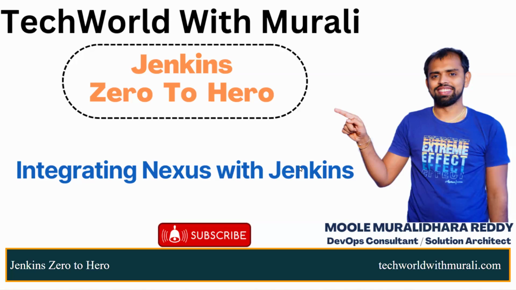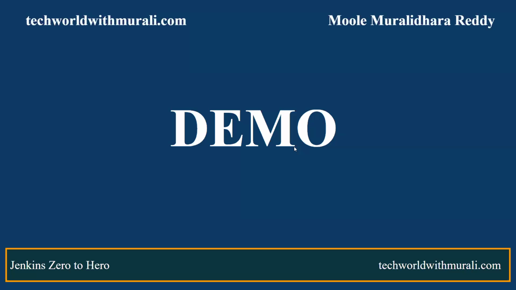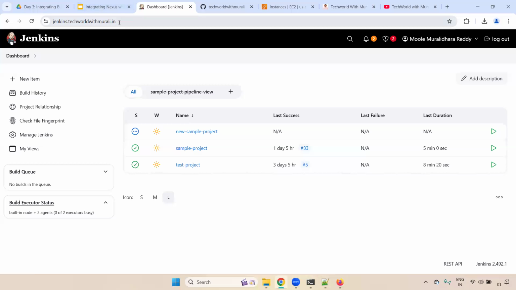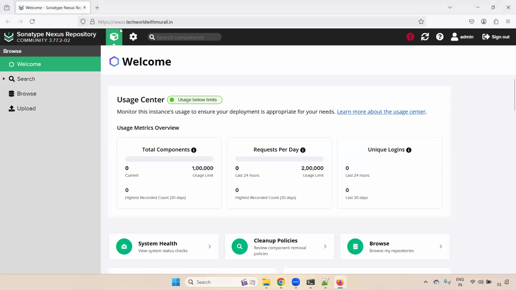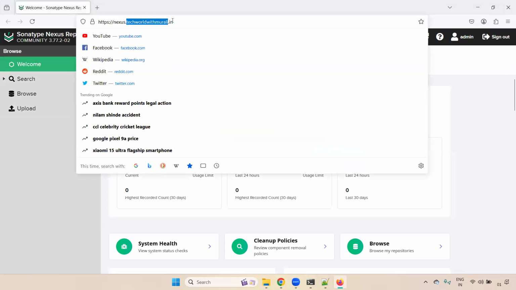Now we are going to discuss integrating Nexus with Jenkins. Let's see the demo so that you will get some idea. Right here we have Jenkins, jenkins.techworldwithmurali.in, and also we have nexus.techworldwithmurali.in. It is up and running fine.